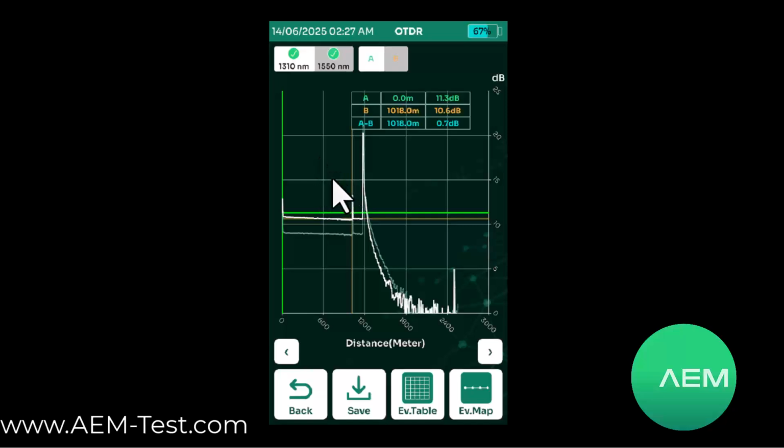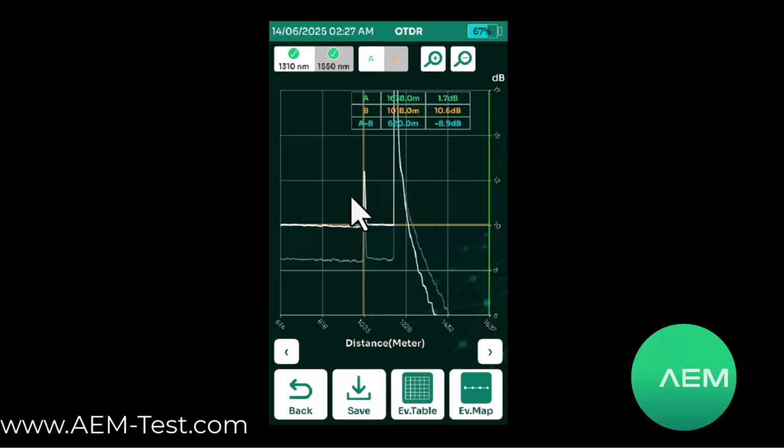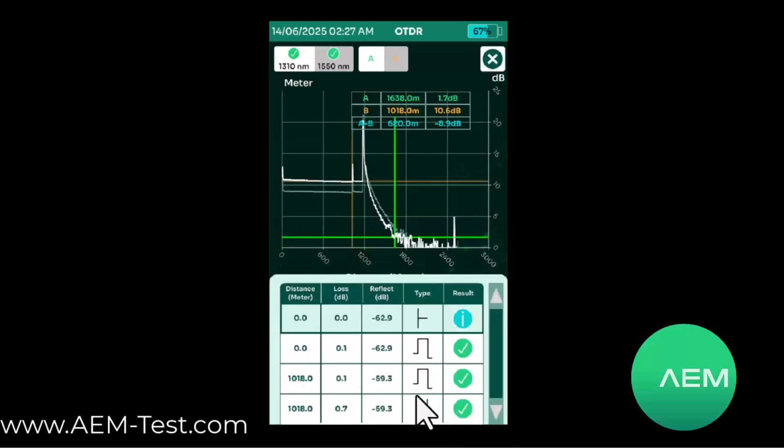If I wanted to zoom in on this, we have a single finger zoom, so you can click above and to the left of the event and then drag down and right, and then you can zoom in on that actual event and get more detail if you like. There's also an event table. So if we click the event table, it will show us the events along this cable under test.